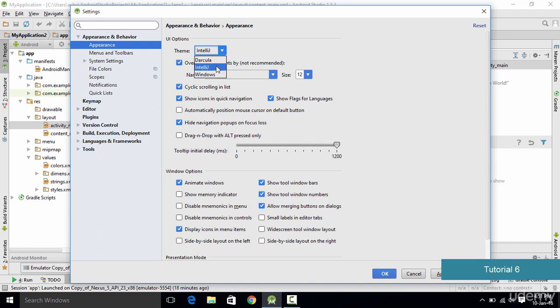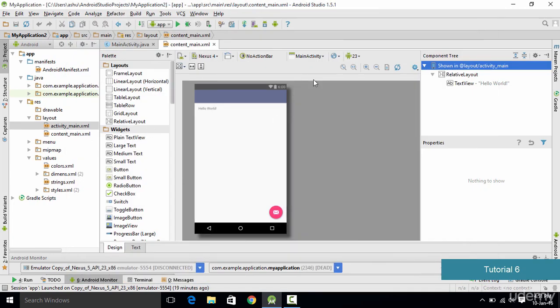For example, if you want a darker background, you could use Darcula, but I'm going to stay with IntelliJ as it is more clear and easy to understand. Once you have finished selecting your theme, you could just click on Apply and click OK. Your selected theme should be loaded up by the Android IDE by now.